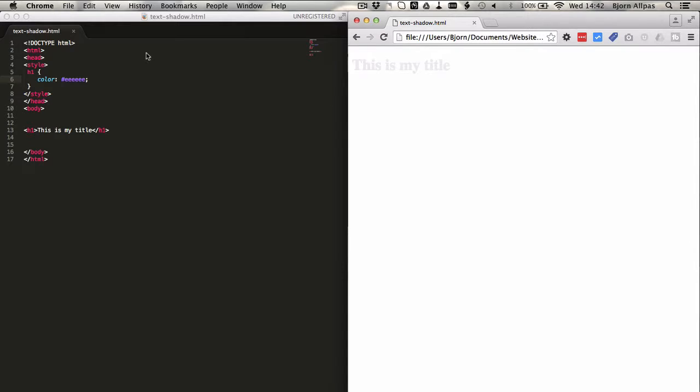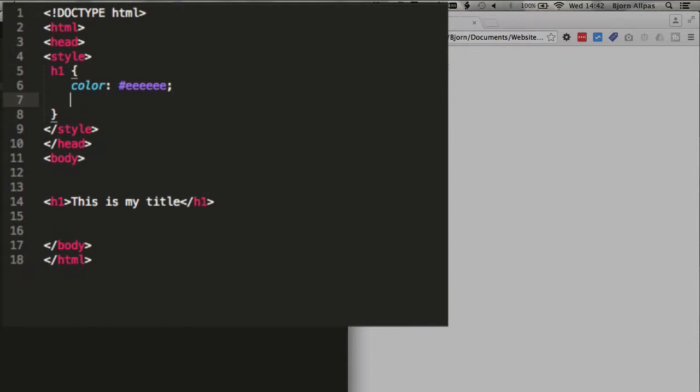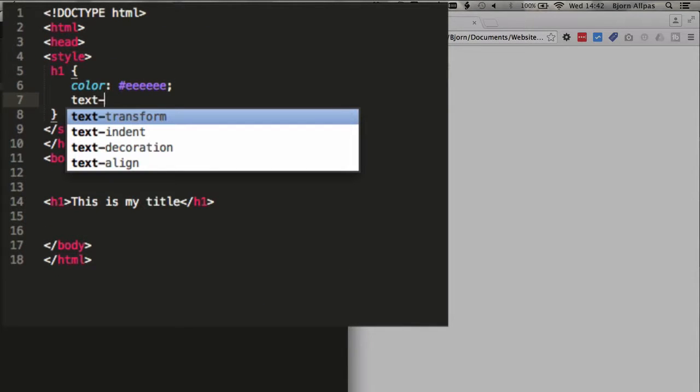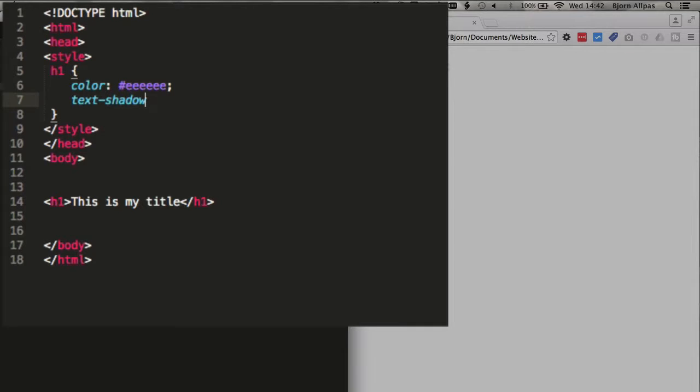So to add text shadow, all we have to do is type in the property text-shadow, colon, and I'm going to make it 2 pixels horizontally adjusted. So this will shift the shadow to the right behind the letters. I'm going to make it 2 pixels vertically shifted, so it's shifted down 2 pixels. And I'm going to make it blur 4 pixels.